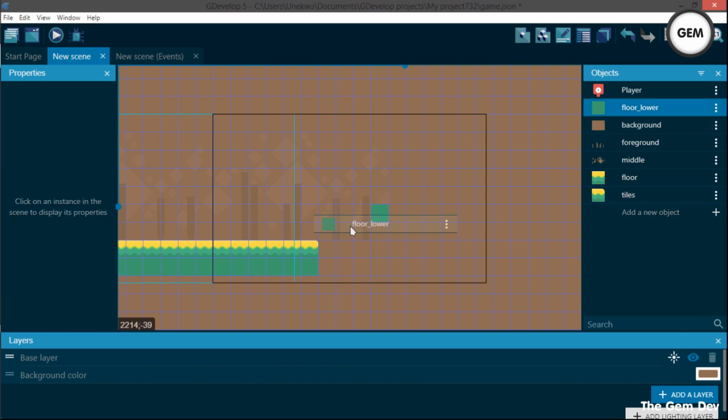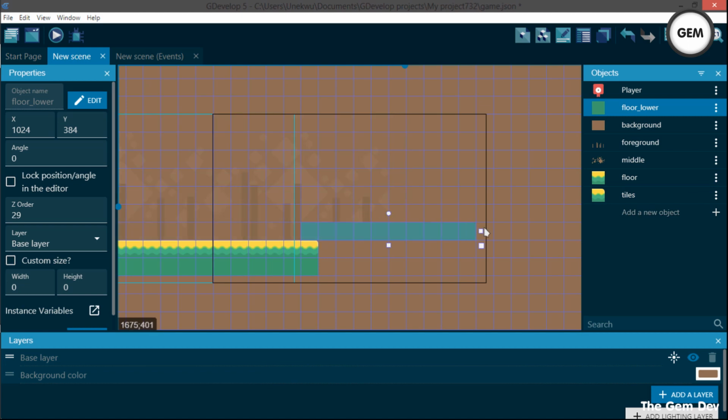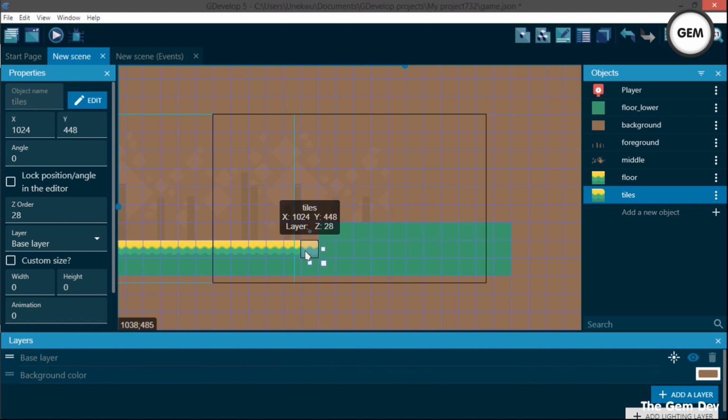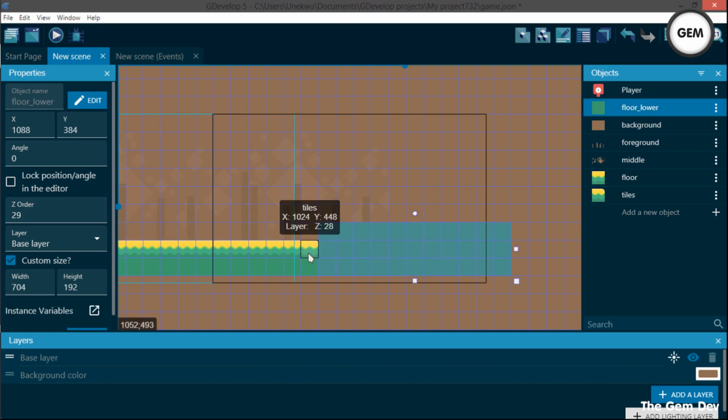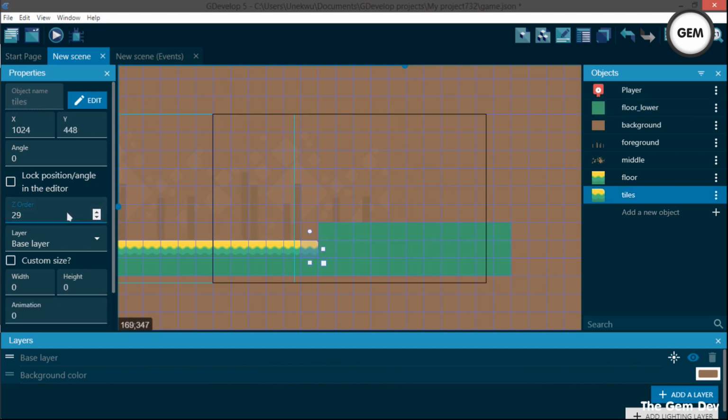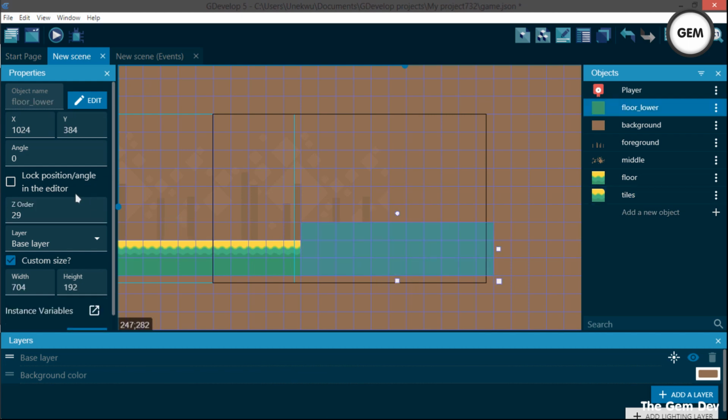Okay, so once again, now we're actually building the scene, so we'll build in the stage. As you can see, once again, this is above this object. We need it below it or behind it. To do that, you have to set your Z order to a value lower than the Z order of this object. As you can see, the Z order of this object is set to 28, and the Z order of floor lower is set to 29. So we need to fix this and set this to a higher value. Sorry about that. There we go.